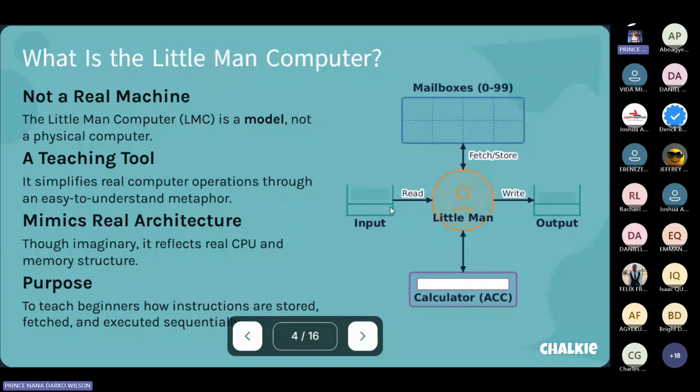The user gives an input, the computer reads it. The computer may store some inside there. The computer may retrieve some from the mailboxes. After it gets that, it puts them into the accumulator. The accumulator is basically the computer's calculator, and its job is to perform operations on the inputs that the user has given. When the calculator performs these operations, it finally brings out a result, and that will be displayed to the user, the output. And this is what we are going to be doing using the Little Man Computer.